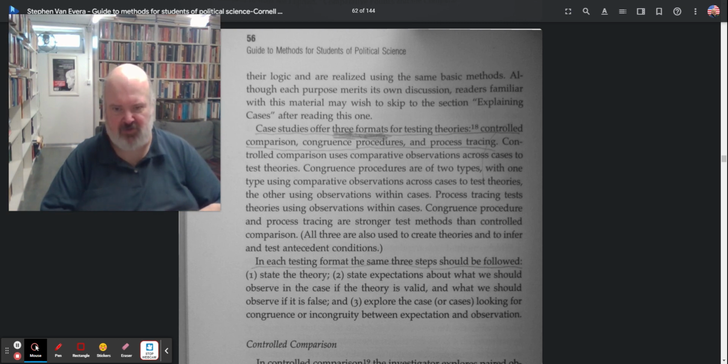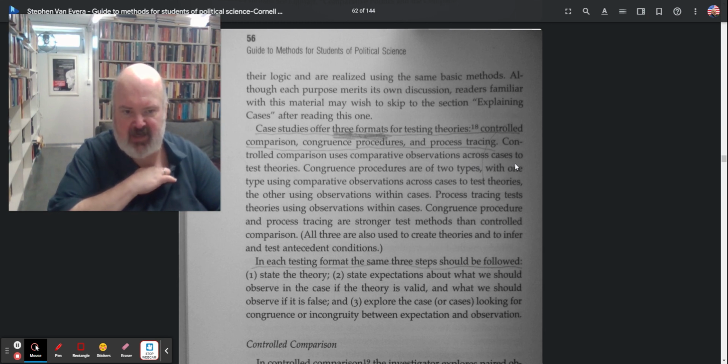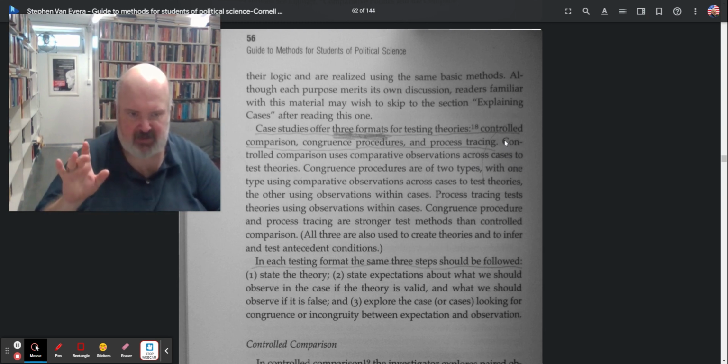They offer three formats: controlled comparison, congruence procedures, and process tracing. These are the three formats for testing. Controlled comparisons use comparative observations across cases to test theories. So this is the first thing. Congruence procedures are of two types, with one using comparative observations across cases to test theories, the other using observations within case. Process tracing, so that's the third one.